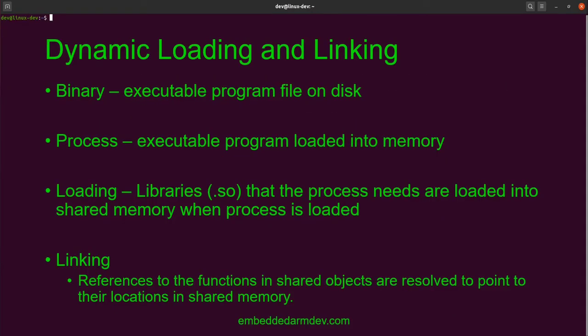Before we discuss dynamic linking in more detail, let's go over a few terms. A binary is simply an executable program as it exists in file form on a disk. Technically, a binary is any object file that contains machine code, but in this discussion I'm referring to an executable file as it exists on disk.